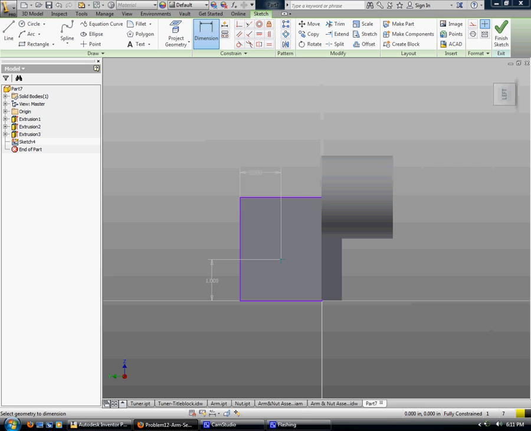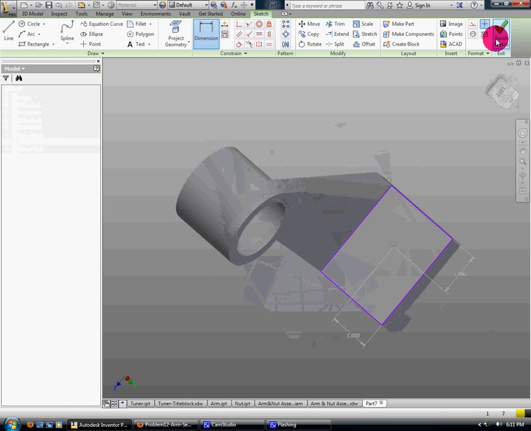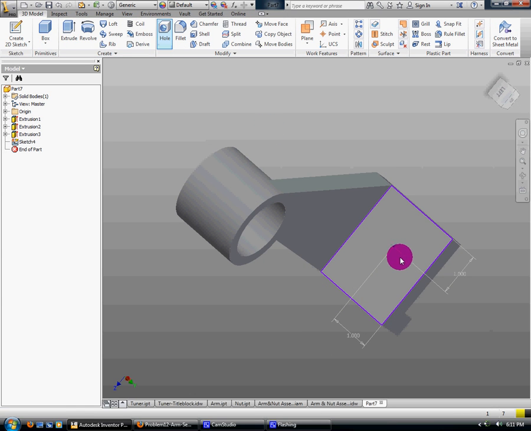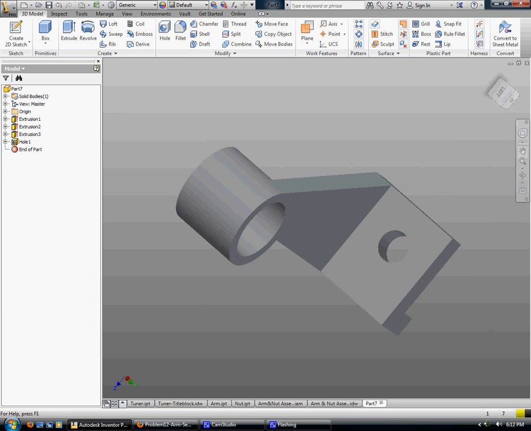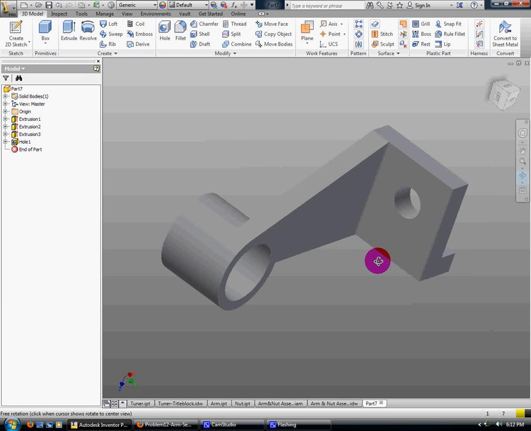All right, the hole needs to have a diameter of 0.75 and we want it to go all the way through. So I finished my sketch. I'm going to go to my hole command. It's 0.75 through all. Yep. Okay. Excellent. Very good.